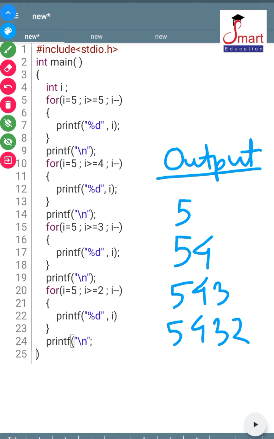Next, the semicolon should be outside. Now next we have to write here the I variable, the last one. And I greater than or equal to 1, then semicolon, then I minus minus, come down, then curly brace. Now come down and write here a printf statement and display the I variable.